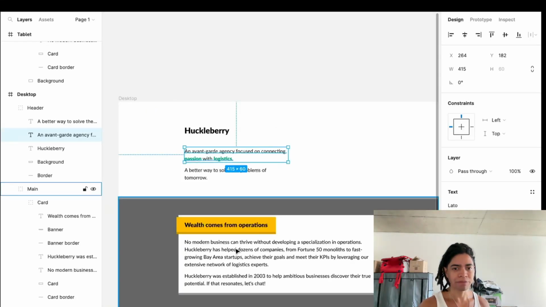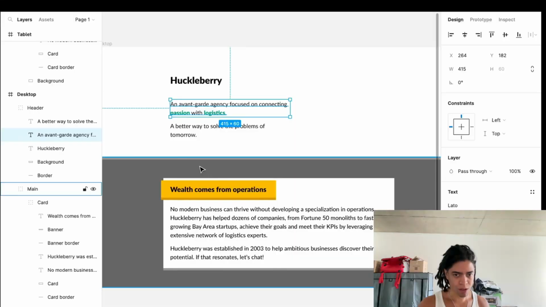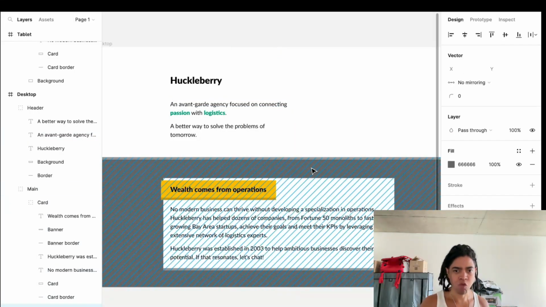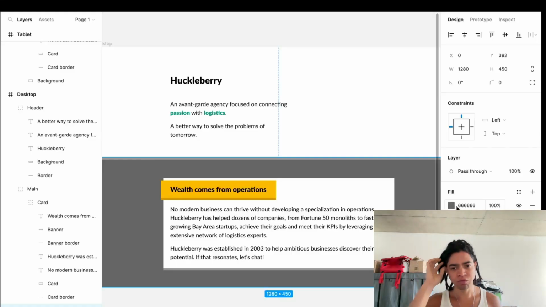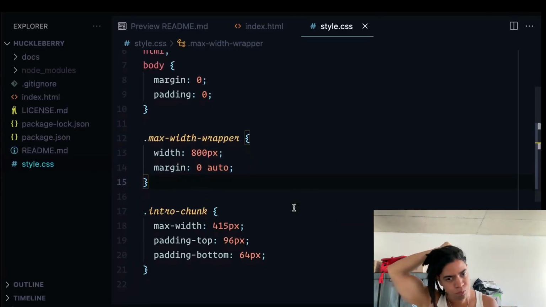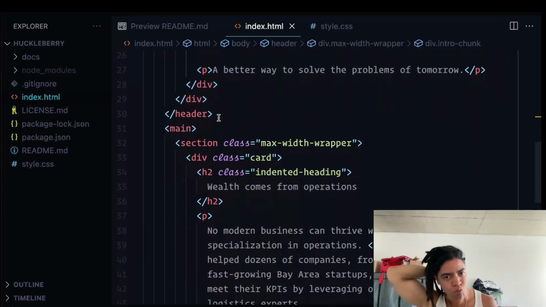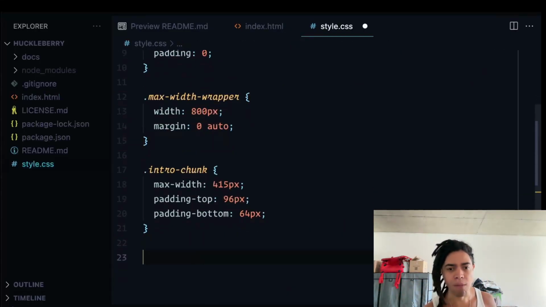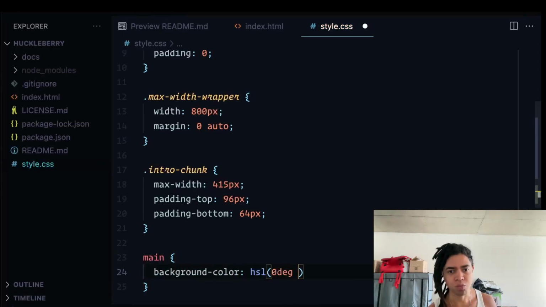And the first thing I notice about this main content is the different background color and the card that sits within. So looking at Figma, I see that I have this fill of all the 6s. I prefer to work in HSL color, and so I see that it's 0 degrees, 0%, and 40%. And so, in my index.html, I'm going to find the tag that I want to use. In this case, I want to use the main tag, and I'm going to add on the main tag a background color of HSL, 0 degrees, 0%, and 40%.